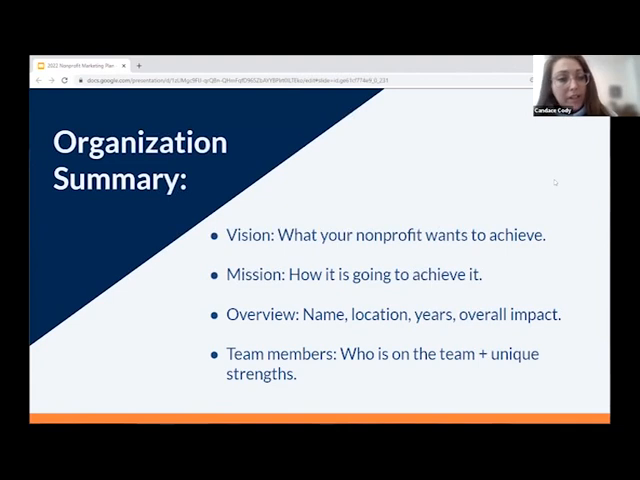The first step is that organization summary. This is where you put in your vision, what your nonprofit wants to achieve. This is your high level idea. You probably have a vision statement somewhere written down. If you don't know what that is, you might want to try to dig that up in your paperwork or maybe on your website. If you have it handy, awesome. Hopefully you have your vision, mission, and overview handy. But if not, you want to actually write what your overall goals as a nonprofit are, what you want to achieve at the end of the day. If your nonprofit is successful, what will the world look like?